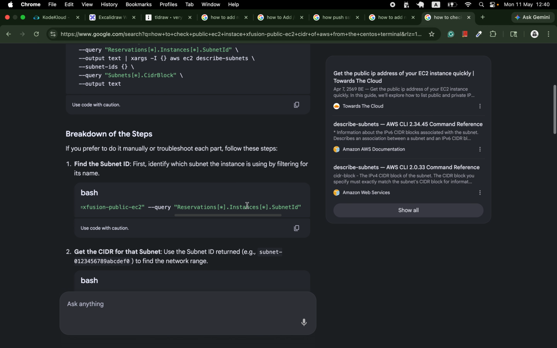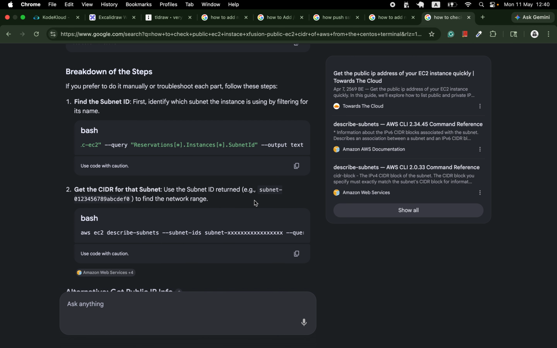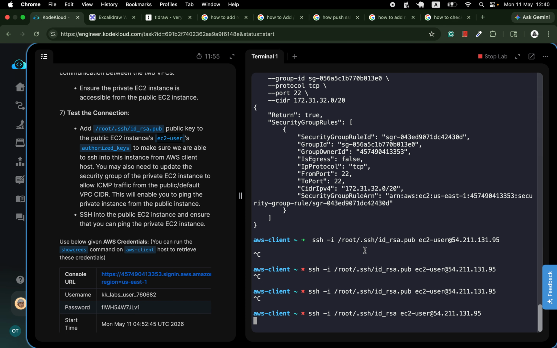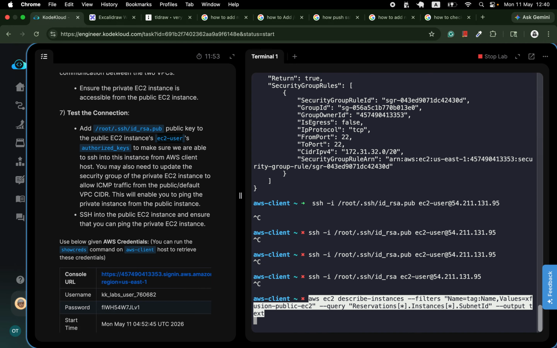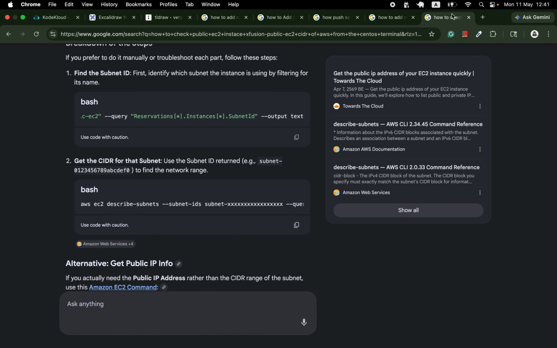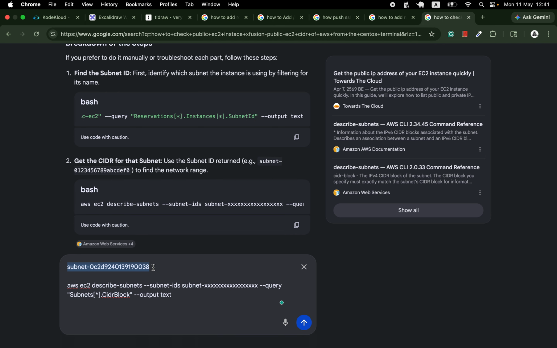So, subnet ID and get a CIDR range. Maybe the CIDR range is not correct. Okay, I get a subnet ID right here, so I will replace it right here. Let me find that CIDR range for the subnet. So I will remove this. The subnet ID is this. Now I will run this command.